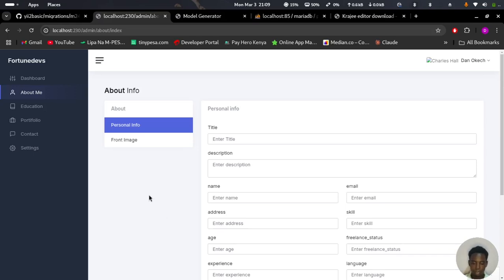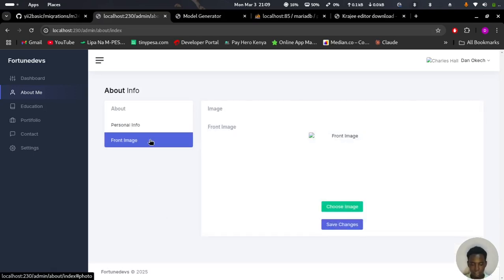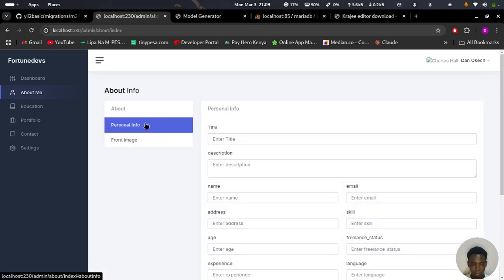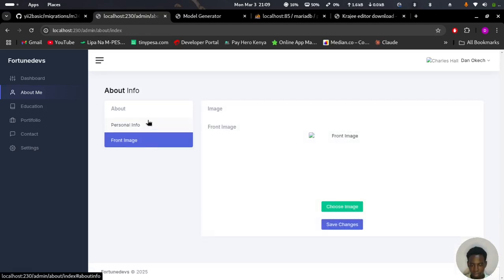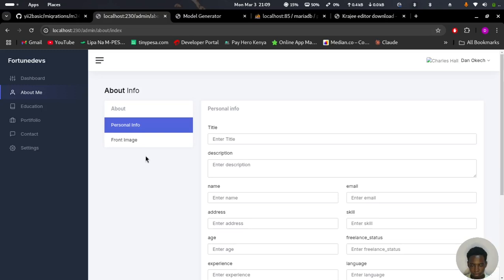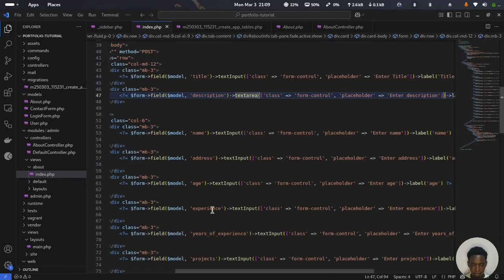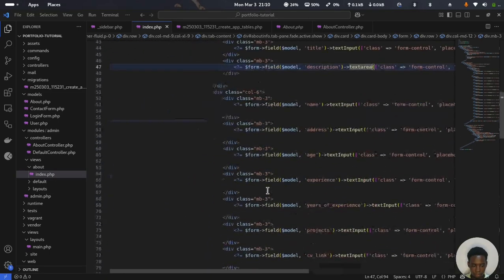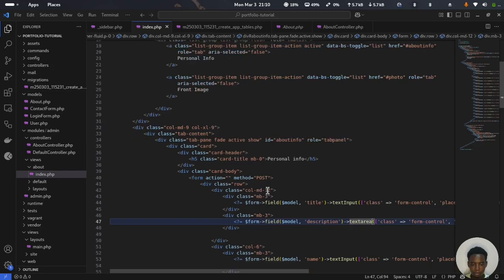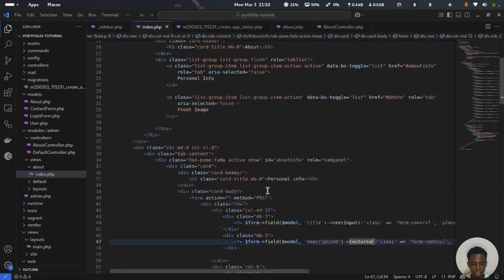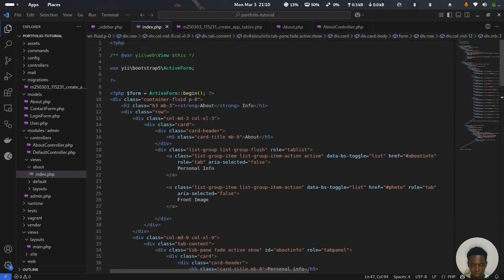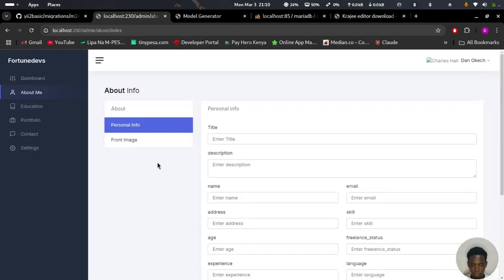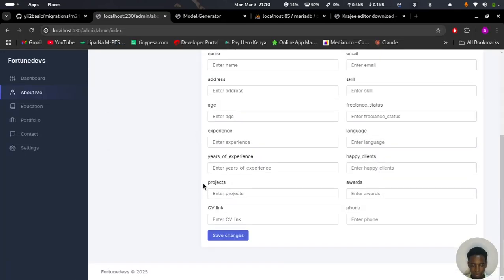So the next section, we have the front image and personal information. These things require the packages. So I think let's just leave them for now. I just want to see if we'll be saving, we will have everything ready.